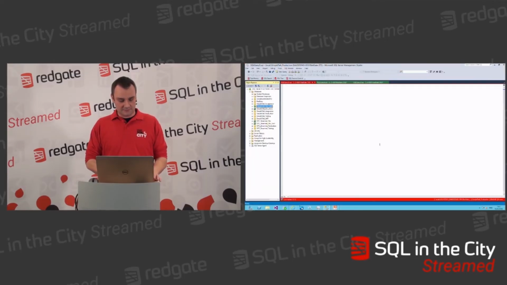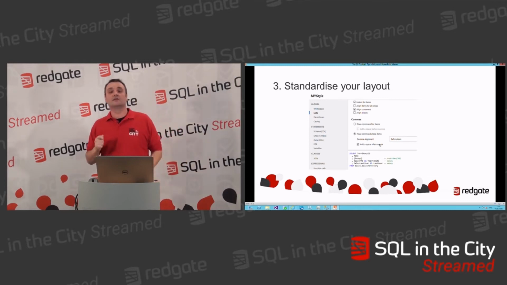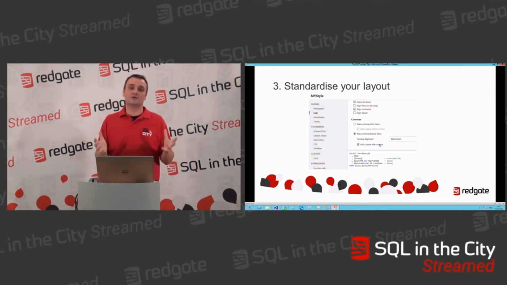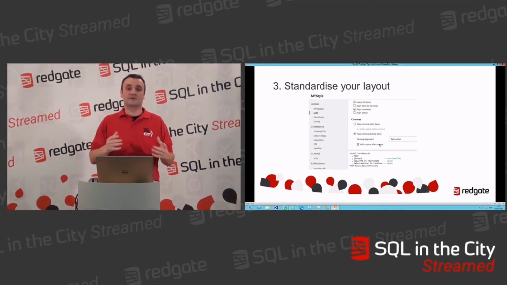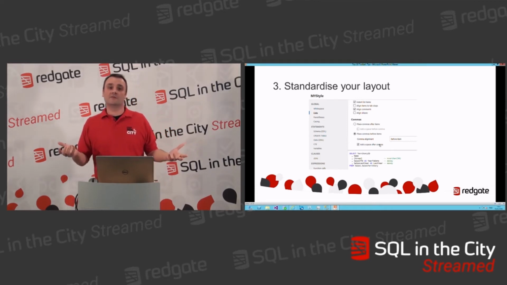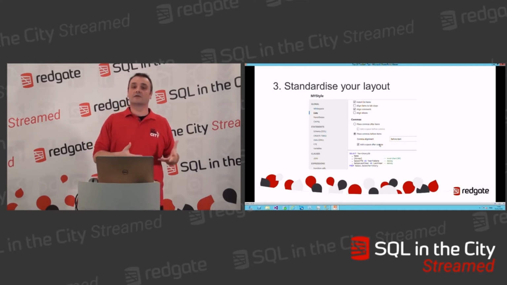So let's switch back to the slides and see what tip number 3 is. Standardize your layout. So standardization is a huge thing. Every time I go and visit a customer, one of their objectives seems to be, we've got a massive development team and we want to try and standardize approaches to things. And one of the ways that you can standardize your approach is to standardize the layout of your code.